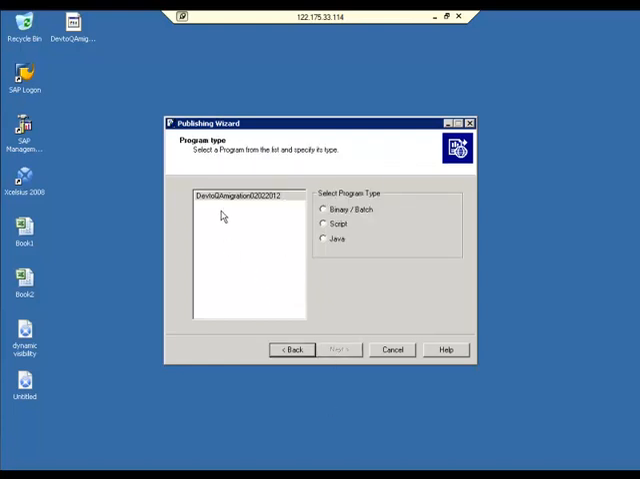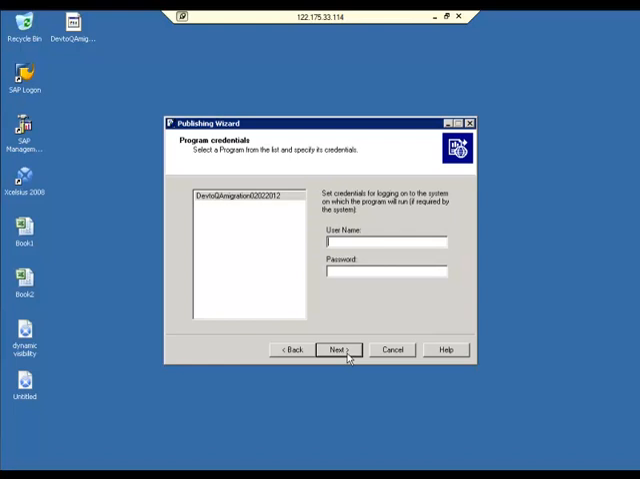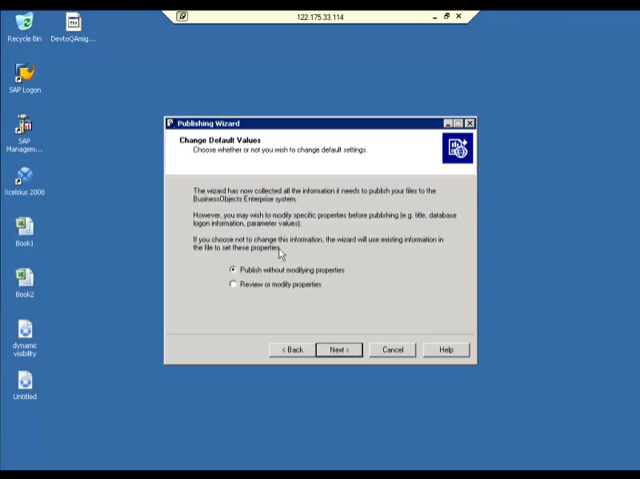Click on next. Yes, you selected program. Then it will ask what type of program that is: is it a Java program, or a script, or binary. We need to select script, because it is not Java and it is not binary batch. If it does not come under Java or binary batch, you need to select script. Click on next. Again click on next.